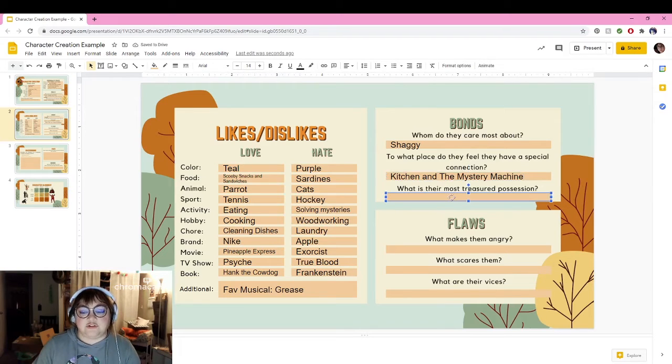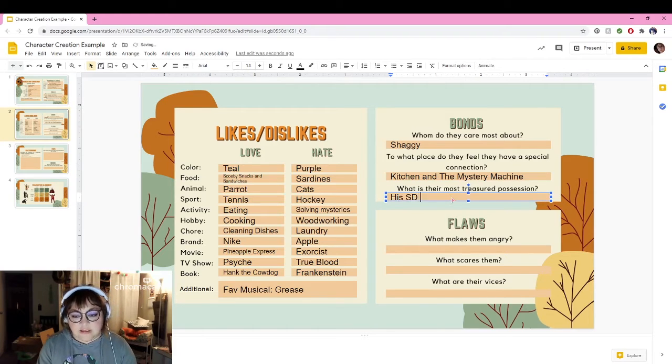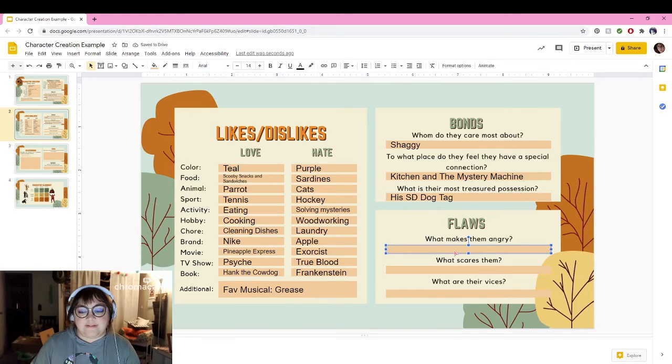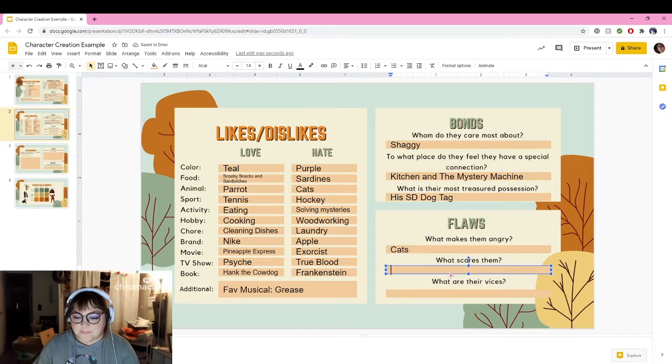What is their most treasured possession? I feel like there's an episode that actually went over this, but I'm going to say that his dog tag is his most treasured possession. What makes them angry? Cats make him angry. What scares them? Ghosts, goblins, spooky things.